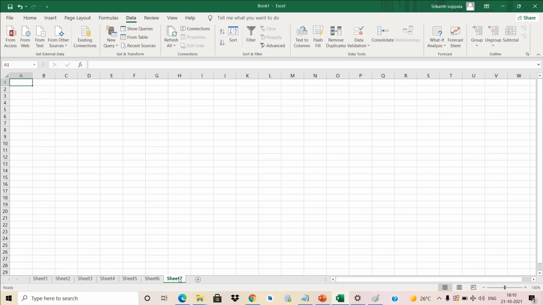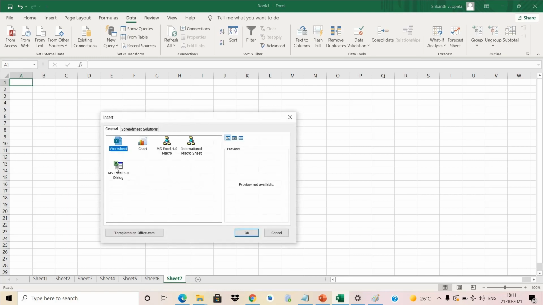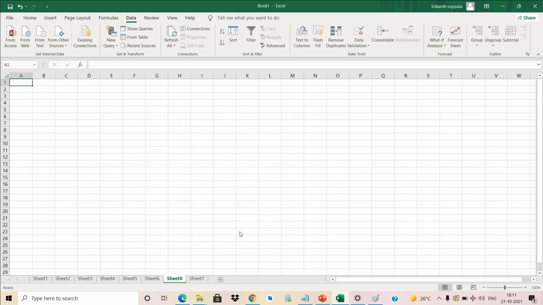So there is one more option. Place your cursor on the last sheet, or any of the sheets, right click and click on insert. So you will get a box like this, select worksheet and click on OK. So this will also insert an additional sheet.